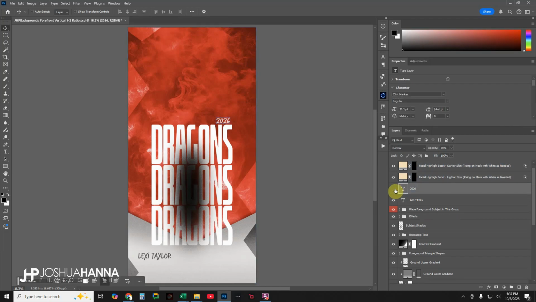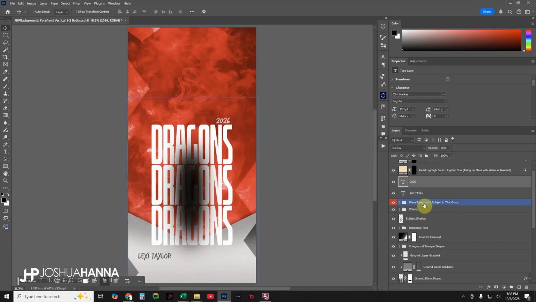Below that is some normal text layers. So we have a year here. We have a player or subject name down here. Very simple text, easily updatable. The link to the sample text I'm using here is on the product page. That will link you directly to that font.